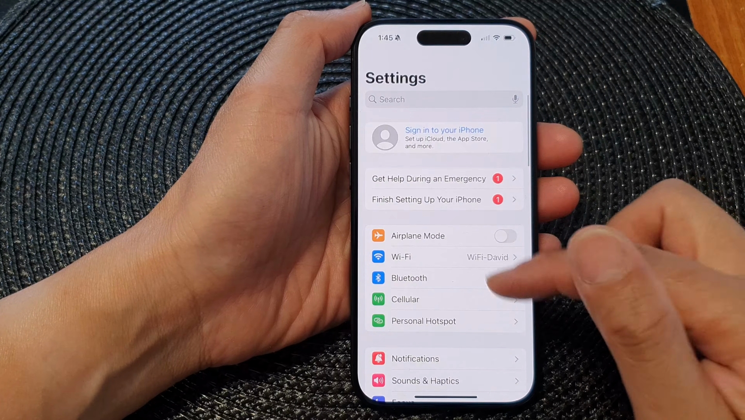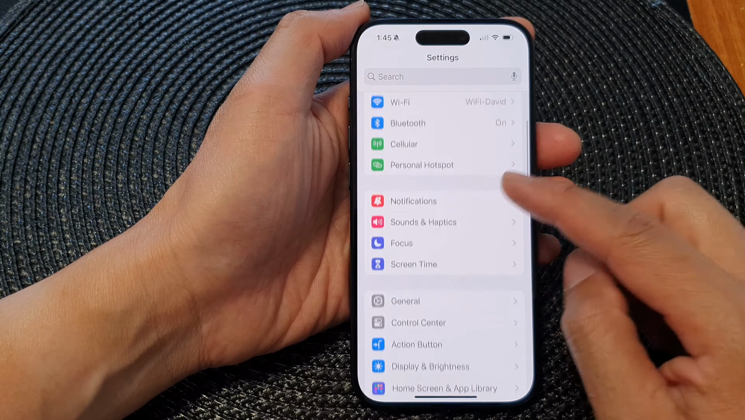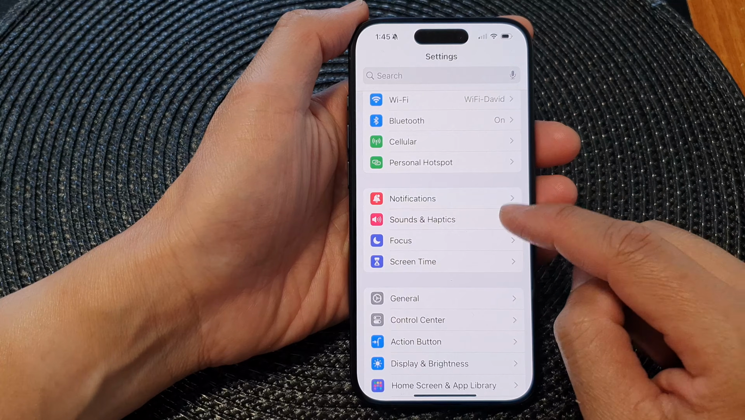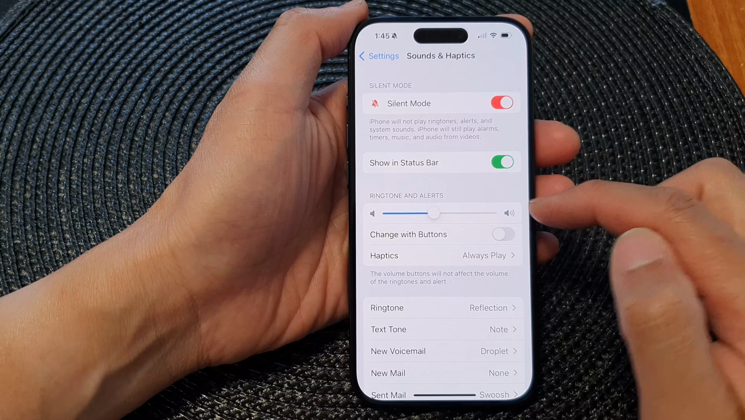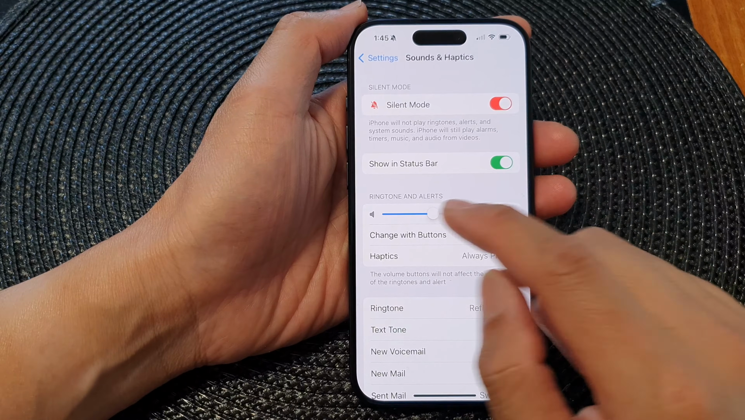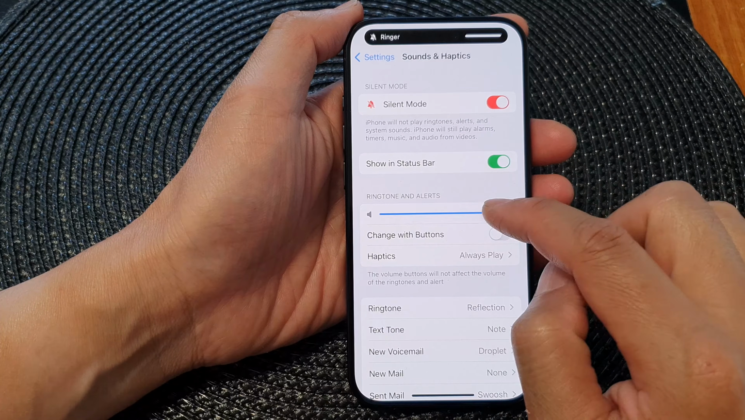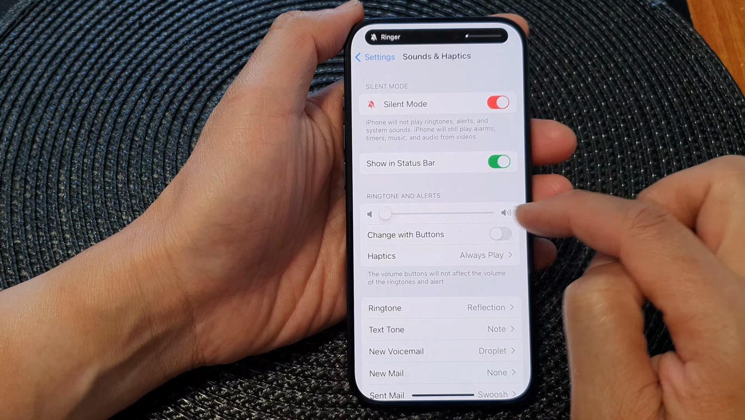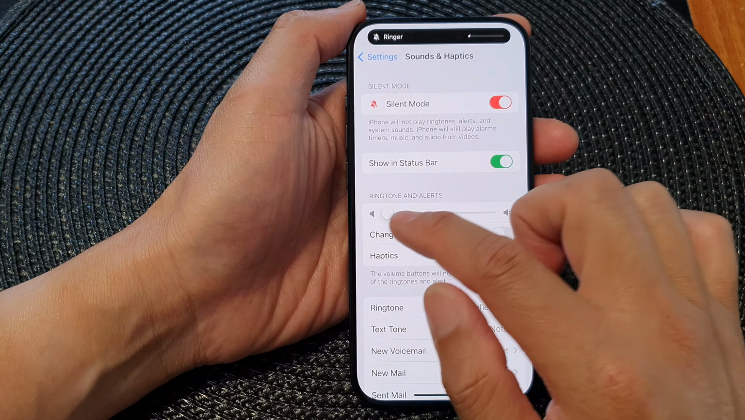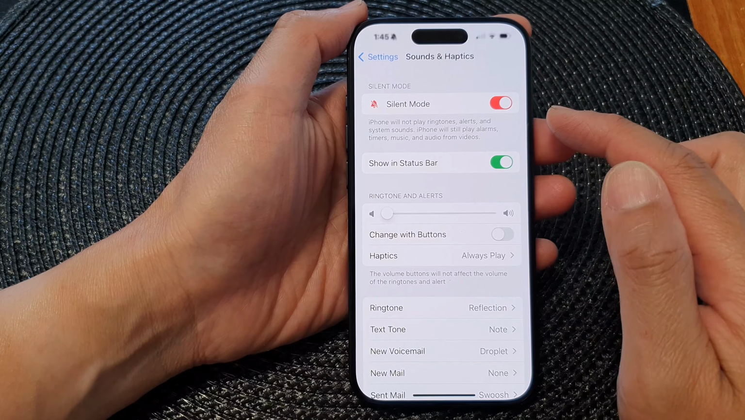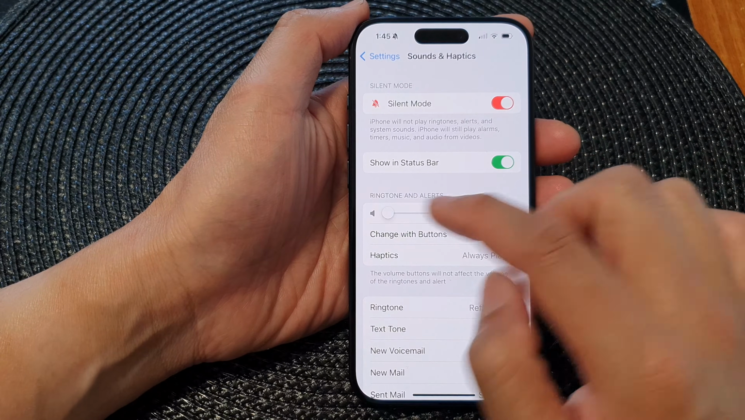Then in the Settings screen, we scroll down and tap on Sounds and Haptics. Now in here, go to the ringtone and alerts section. Then drag on the sound slider bar to the right to increase the sound, or to the left to decrease the sound. If you drag it all the way to the left, then your sound will totally be muted.